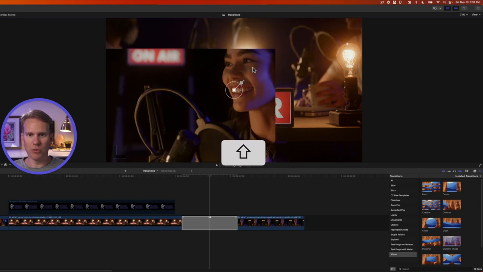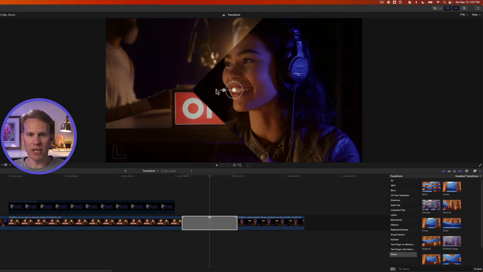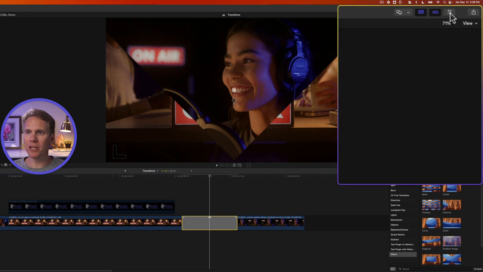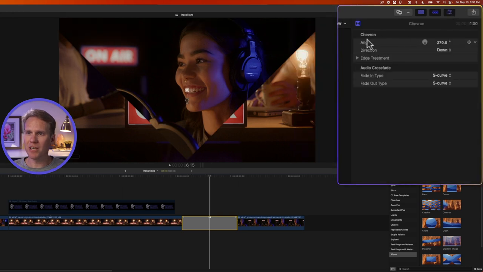If I hold shift, it will snap into 45 degree increments. Here's what that transition looks like. If we select the transition and open up the inspector by clicking this button with the three sliders, we can see we have some published parameters here we can use to customize the look of it. And these are connected to those on-screen controls.